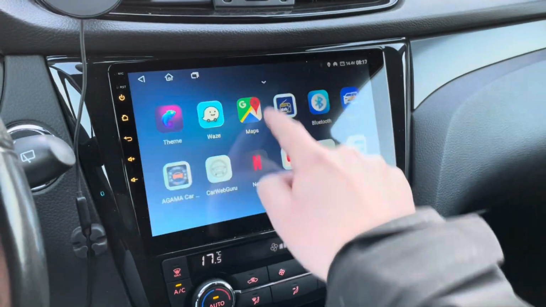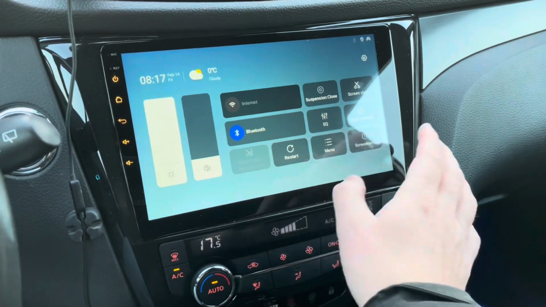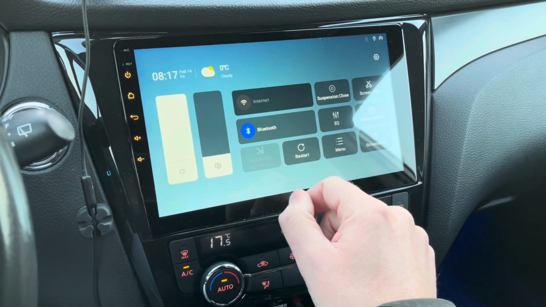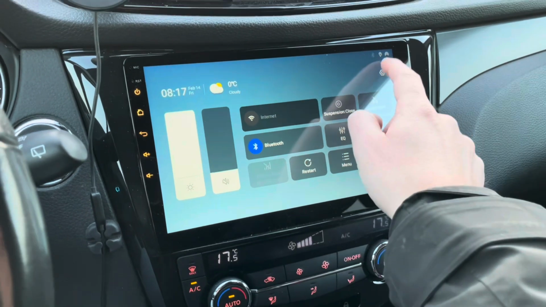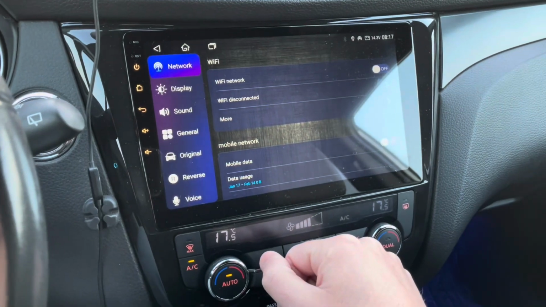Now when we swipe from the top, we can connect to internet, see my Bluetooth, have access to all the quick settings, and we can reboot the system as well. We have a little setting option there as well. That is a shortcut to the setting menu.